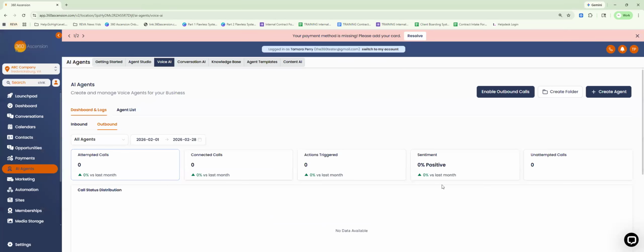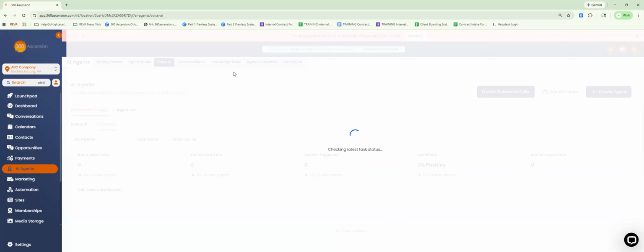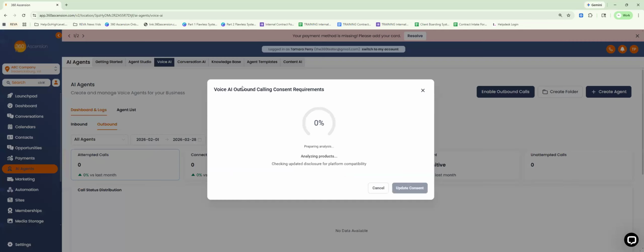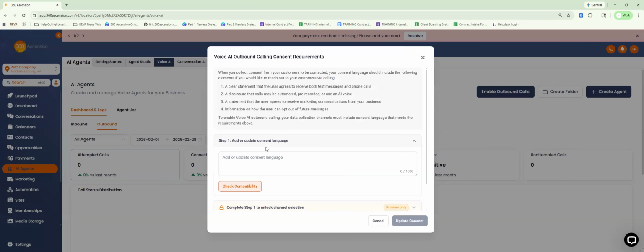Now, from here, you will be able to use the outbound calls. All right. It will take you through the consent requirements here. And then this is just me showing you how this looks, how this runs through. All right. So now this is part two of the outbound call setup.